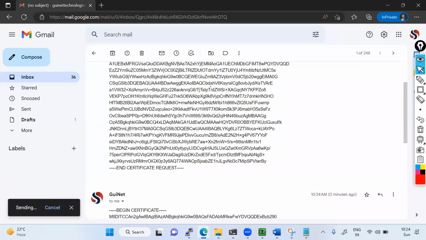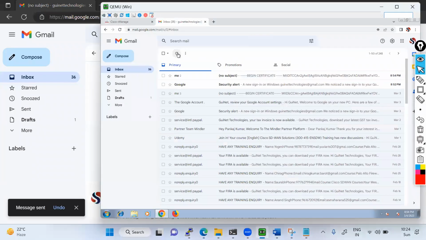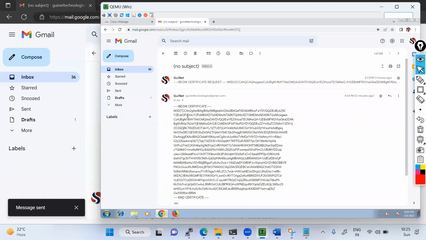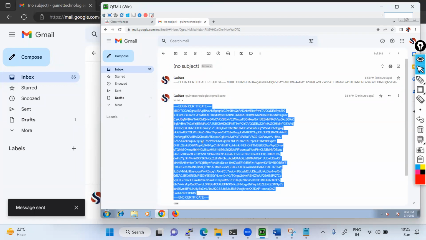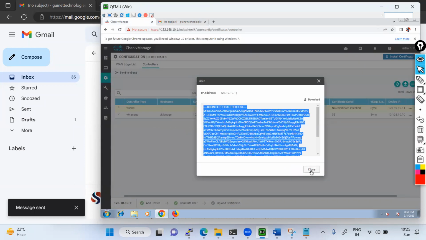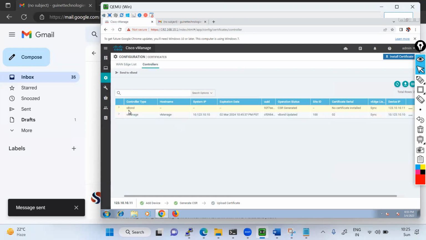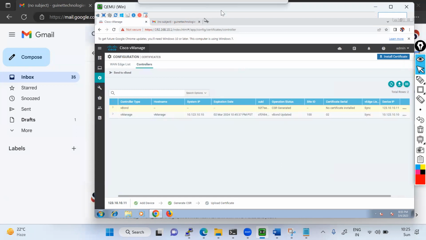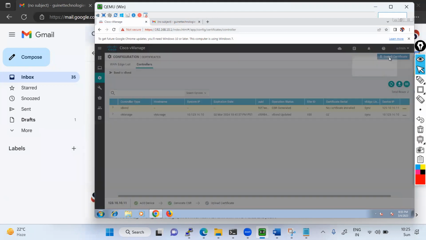Make sure no mistake happens, because if you make any mistake, that is not going to work for you. So this is my certificate. I will copy this certificate. No dot should be left. And after copying this certificate, I will go in the vManage and make sure you selected this one. And after selecting this one, you just have to install the certificate.